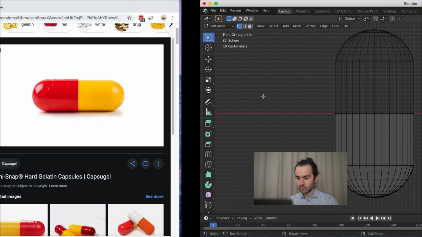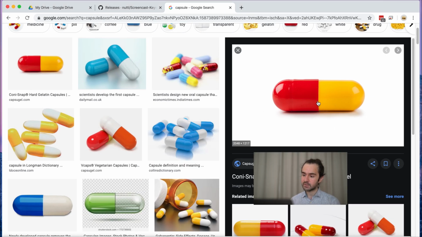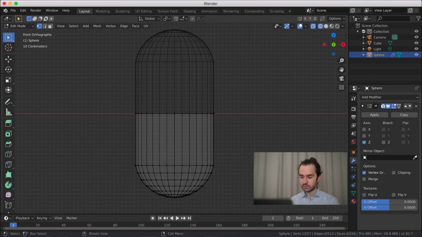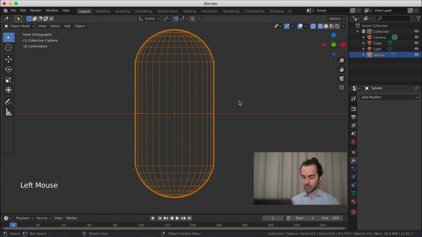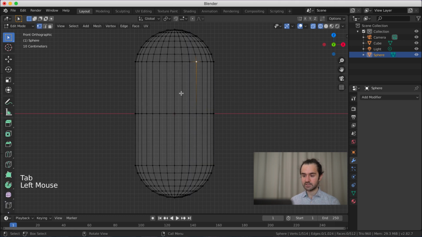So if I show you a real pill, you can see the two halves are separate and one of them is actually inside the other. And we're going to get it to look a little bit like that. And to do that, we'll need to keep these halves separate. So untick merge. Now we have to leave edit mode to apply the modifier. And once we've done that, you can see these vertices are all real. So it's applied that mirror modifier to our pill.